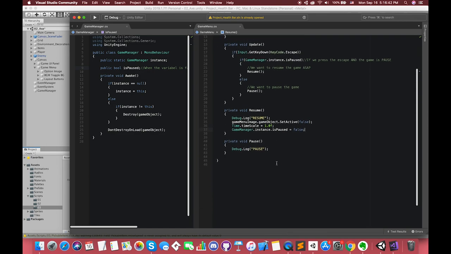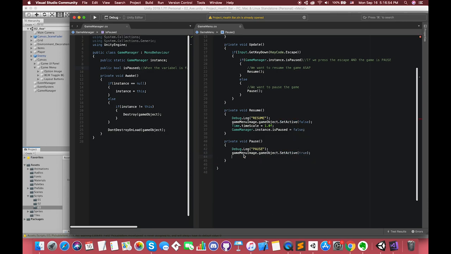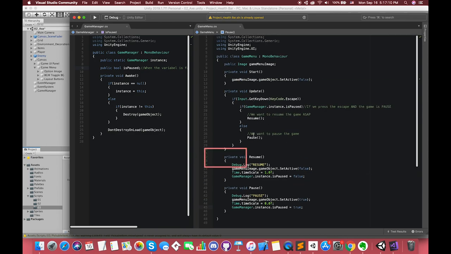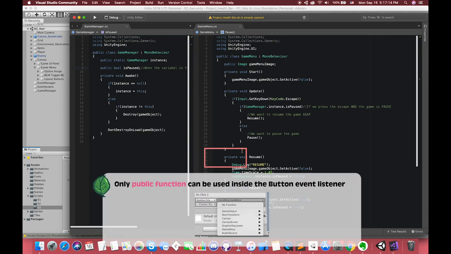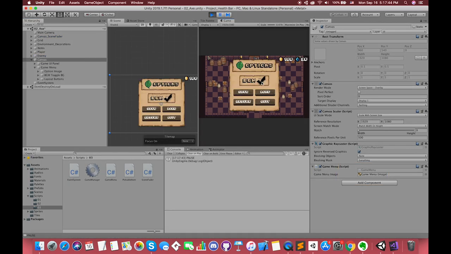Likewise, inside the pause function, we want the game menu set active to be true, but the time scale should be 0, and the boolean variable is paused to be true. Declaring the resume function as public means that it can be accessed from outside, such as a button's event listener. Back to Unity and drag the game menu game object inside the game menu script. Now we can use the escape button to open and close the game menu.